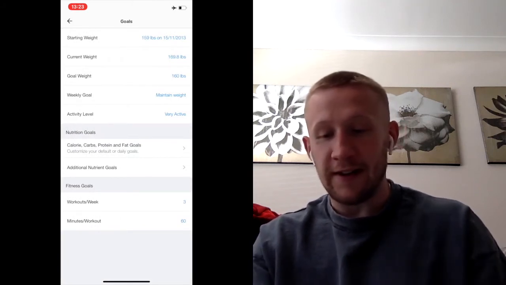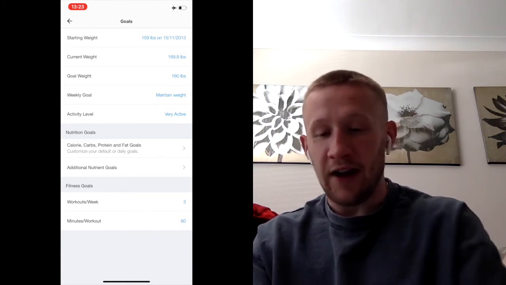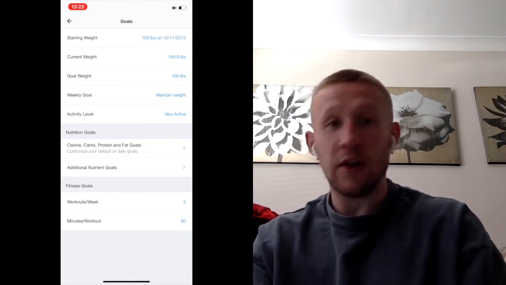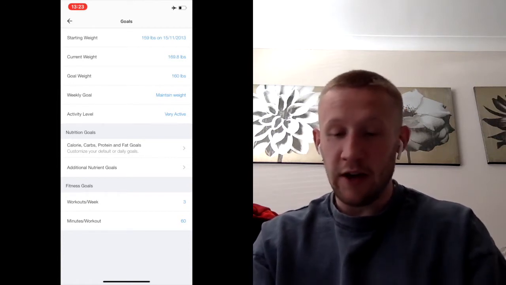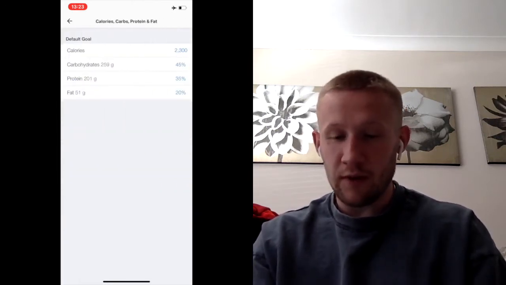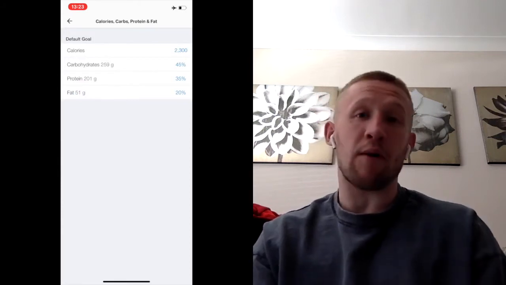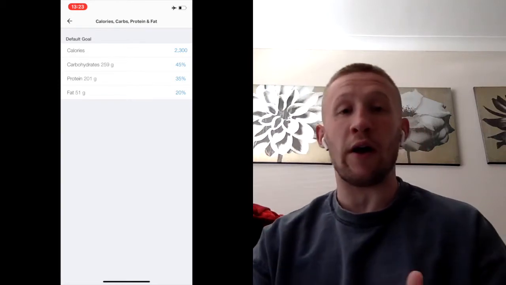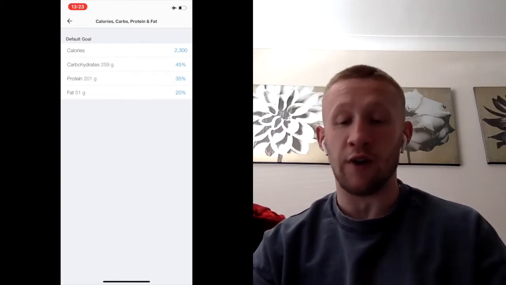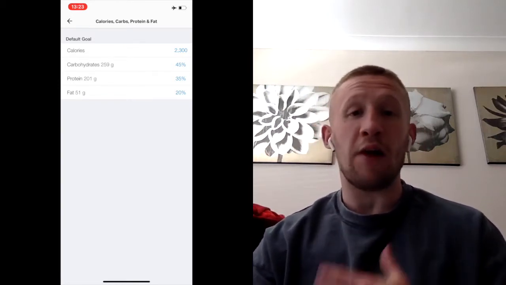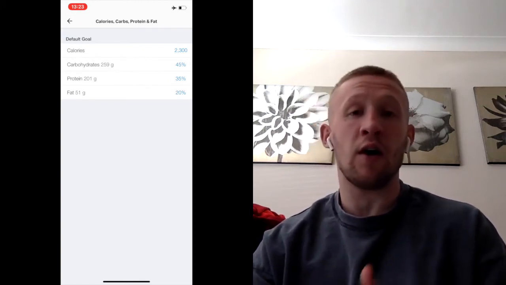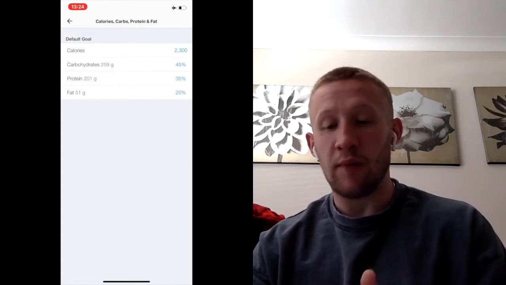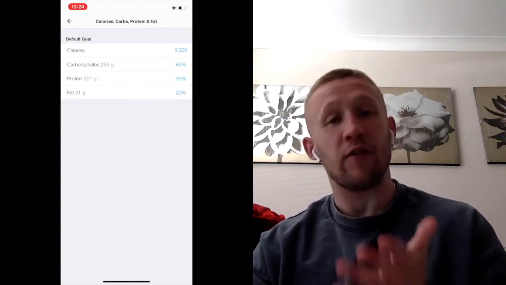As you can see here, these are my main settings. I've kept my weekly goals and activity levels the same because I'm not really going to be changing those. The things I really want to change are under Nutrition Goals, so I'm going to click on that, and it gives me my breakdown. Your macro split is going to depend on your physical activity and your goals. I'm currently trying to lose a little bit of weight, so my calories are a little lower than usual. My carbohydrates are a little lower, and I've increased the protein intake.